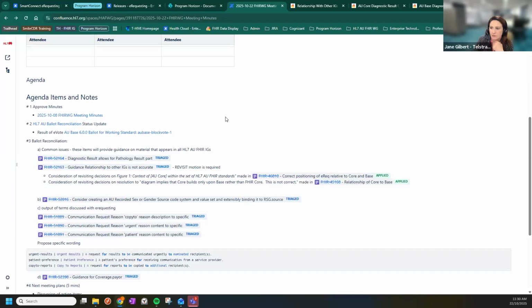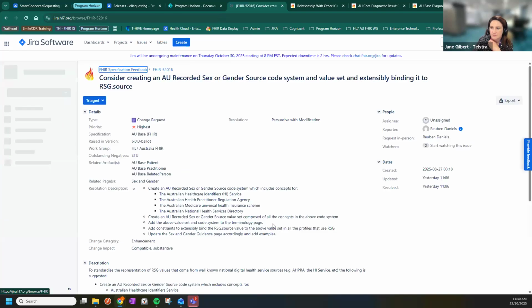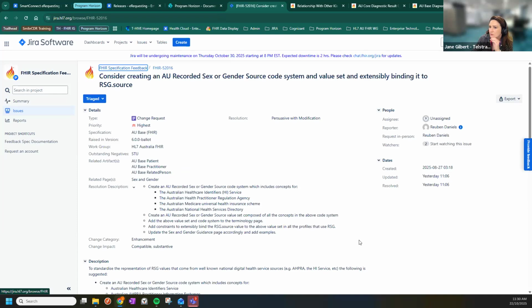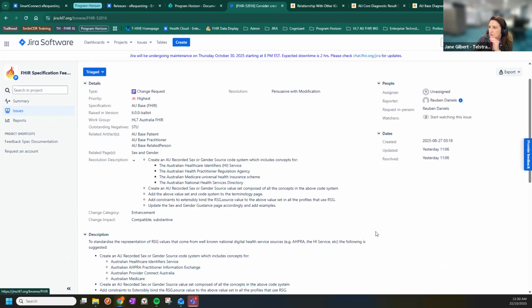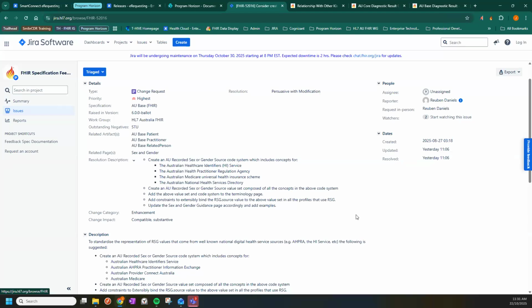Okay. So our next item is this one. Consider creating an AU recorded sex or gender source code system and value set and extensibility binding it to RST source. Okay, this is Ruben's ticket. Who wants to talk to it? Yep, I'll speak to it.